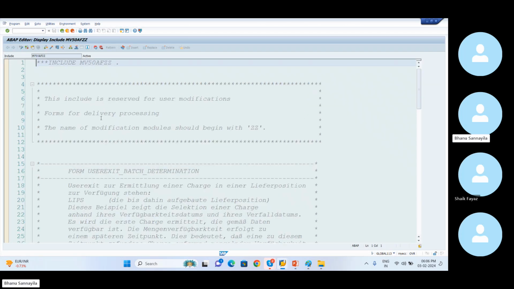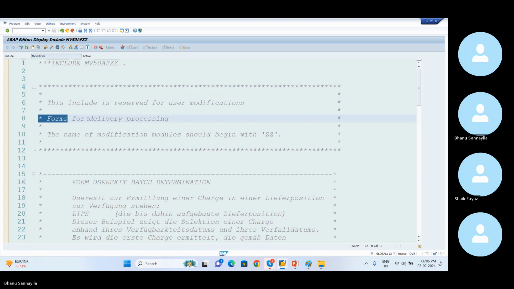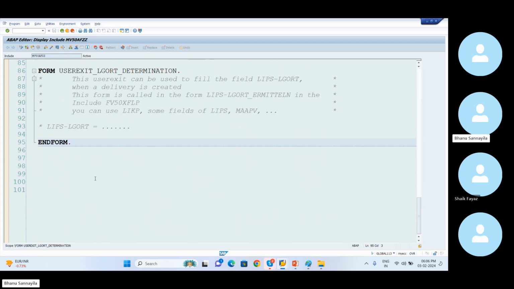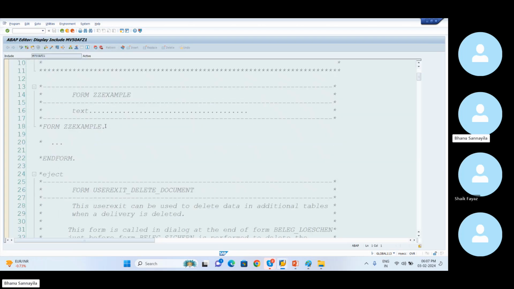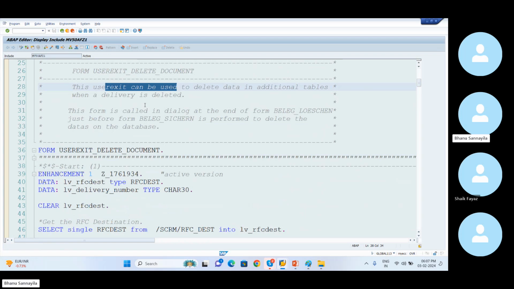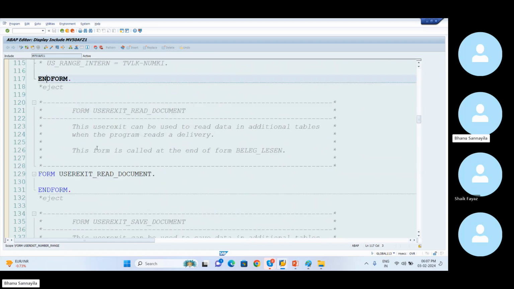Just read the context here. This is also reserved for user modifications, as we know. In this particular include, you will have all the forms which are for processing the delivery, right? Again, batch determination, and there are many forms you might need to see. Here we have only two user exits, and if you go with this one, MV45AFZ1, here it has many. Delete document: whenever you are trying to delete a document, this user exit can be used to delete the additional data when the delivery is being deleted. You have many forms like this, so you need to find the exact place where you have to write the logic.